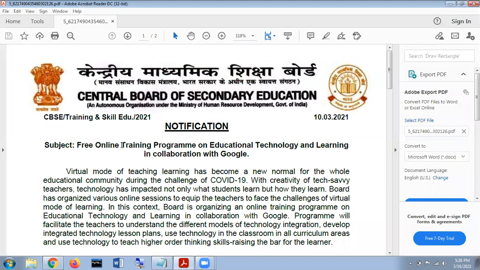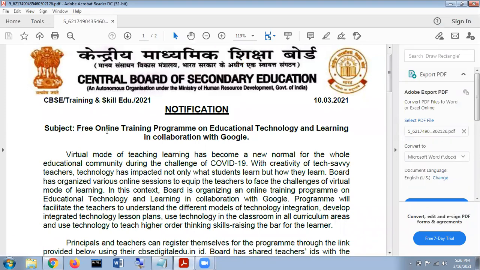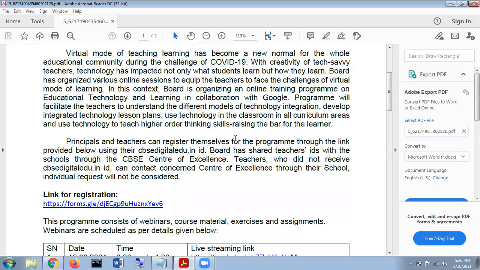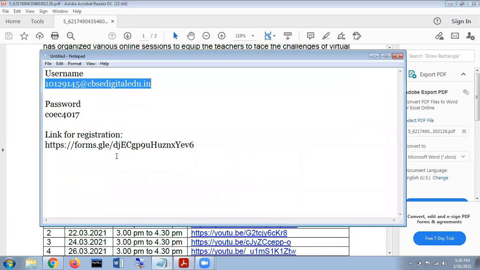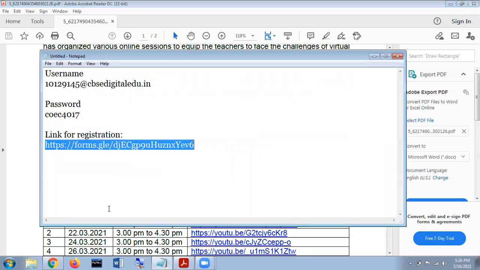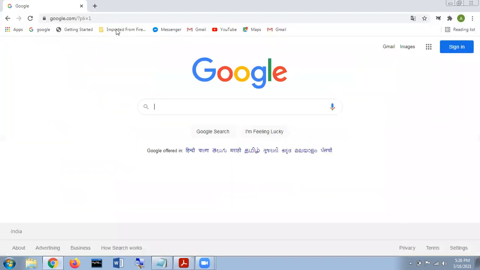Now, here it is, one circular has been published by CBSE which says free online training program on educational technology and learning in collaboration with Google. In that particular circular, one registration link is being provided. I have that particular link with me. We are supposed to copy that link, paste it, and hit the enter key here. Hopefully we get that particular form.